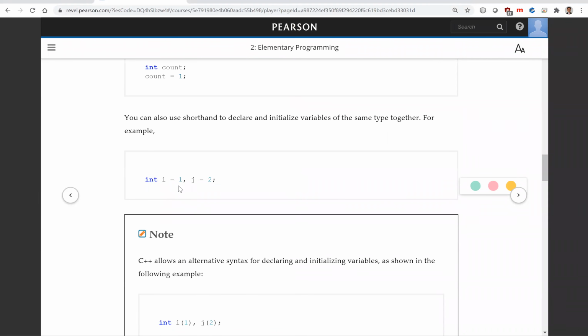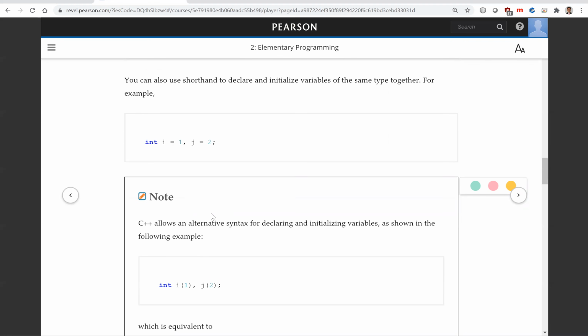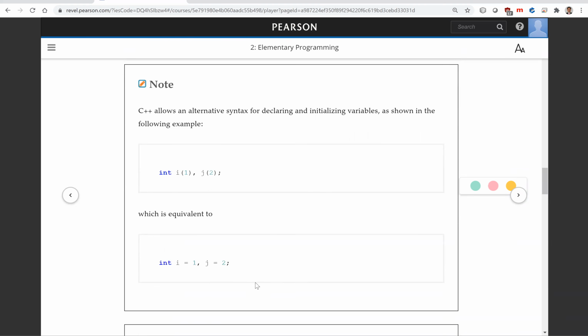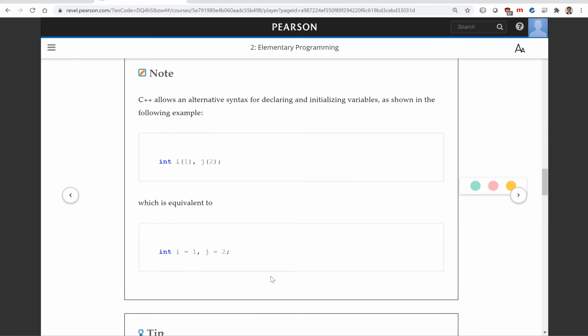Now you can also use this syntax, int i, initial value is 1, and j, initial value is 2. Or you can write this syntax, int i, put the parentheses here, inside is 1, j, put the parentheses right here, inside is 2, which is equivalent to writing this. So they are all fine.